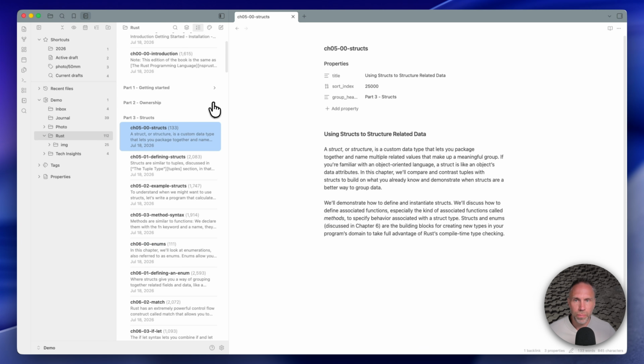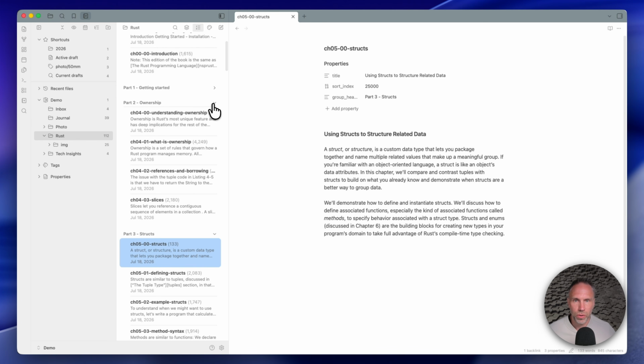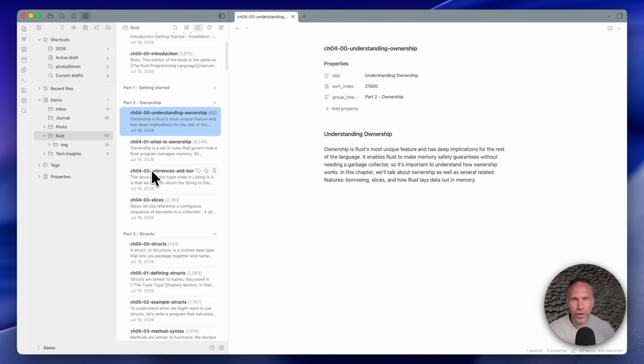Maybe I want to hide the ownership. You can hide it like that or expand it. This makes it very easy to just focus on the things that you're working on right now in this large list of documents.